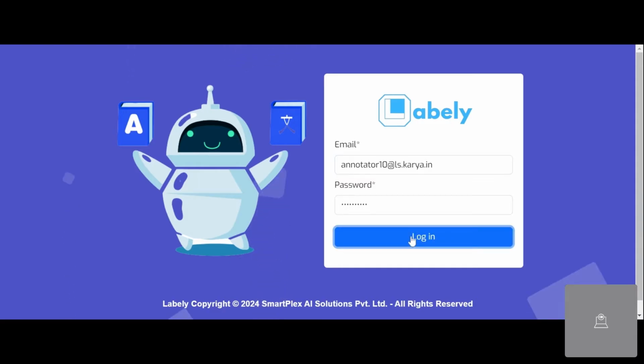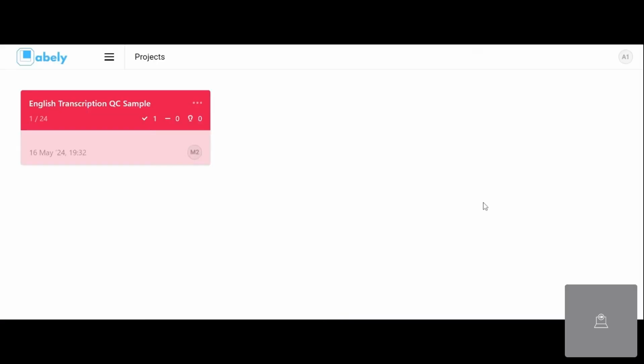After login, you will be able to see an interface like this, in which you will be able to see the project name in which you are going to work. Here it is written as English transcription QC sample. Beside it you can see there are three dots horizontally. We need to click on this option and then click on dashboard.